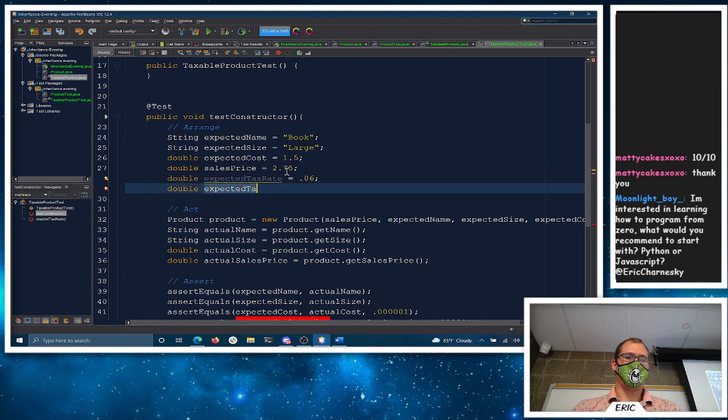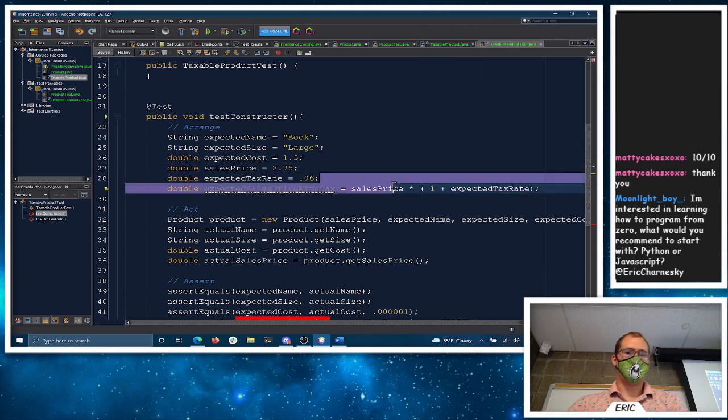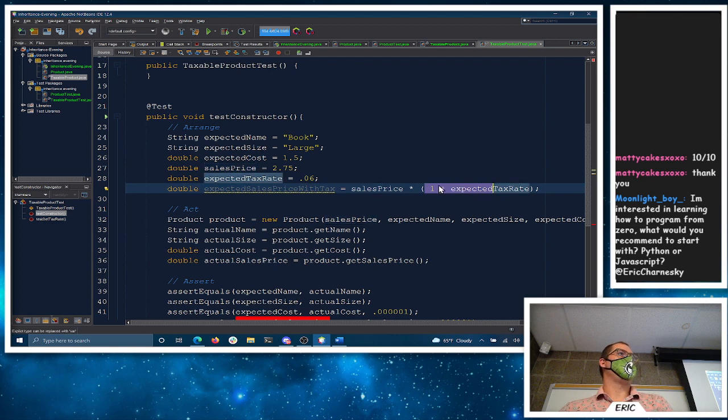Expected sales price with tax should be 2.75 times 1.06 or something, or 1 plus. We'll do this better. We'll use our variable. Sales price times 1 plus the expected tax rate. I can't get these right. Right, that'll be expected sales price with tax. Whatever the sales price was, plus the tax rate.